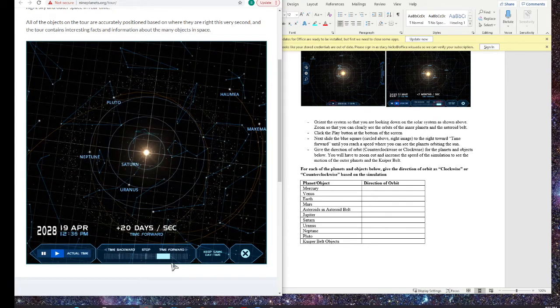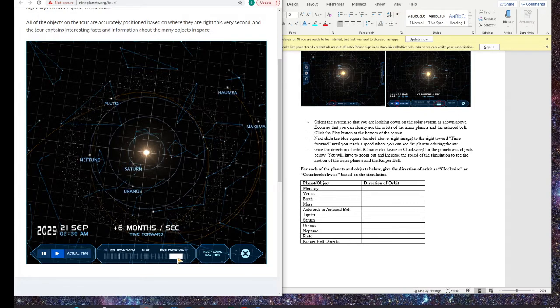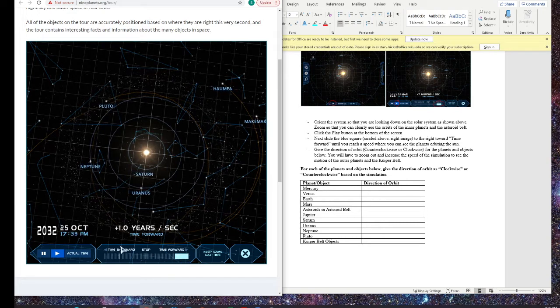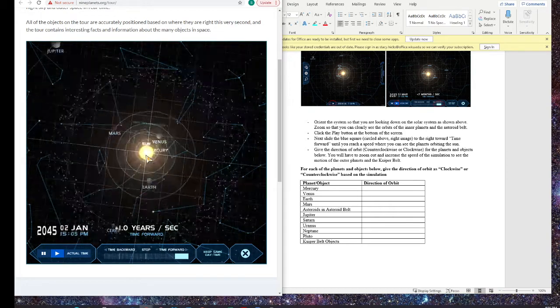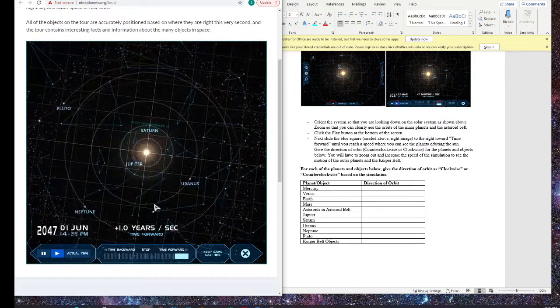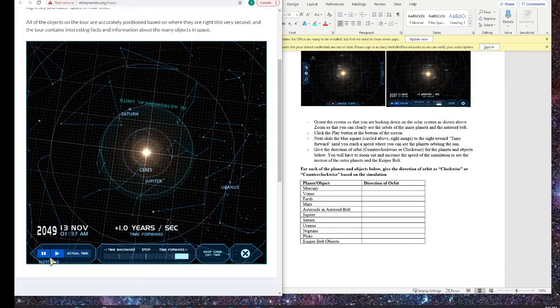So to look at Neptune, Uranus, Pluto, and the Kuiper Belt, you're going to need to speed this up to see their motion, right? Because it takes them longer to go around the sun. So if you advance the speed of the simulation to faster, we're now at 1 year per second, you can see the rotation of all of these objects, right? And of course, these are moving really fast.